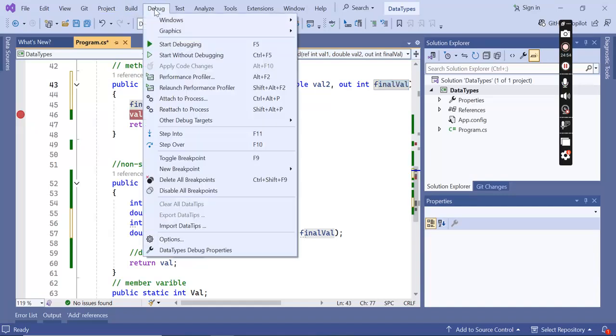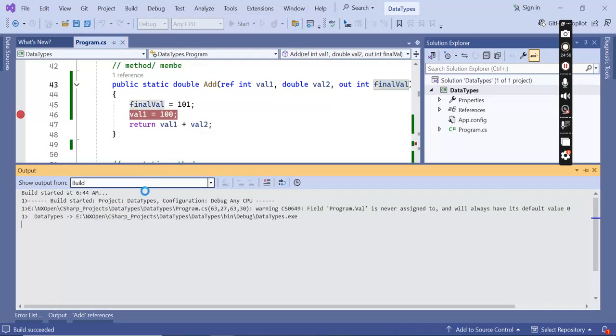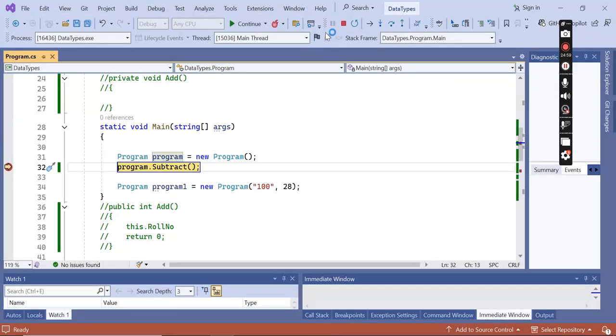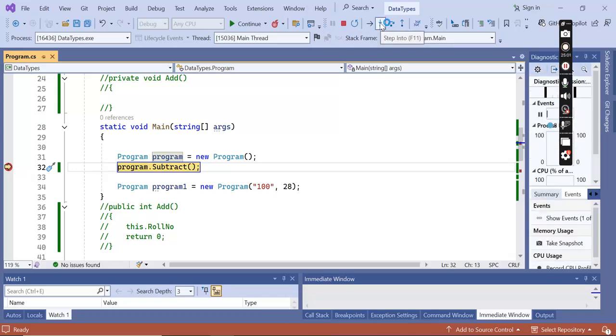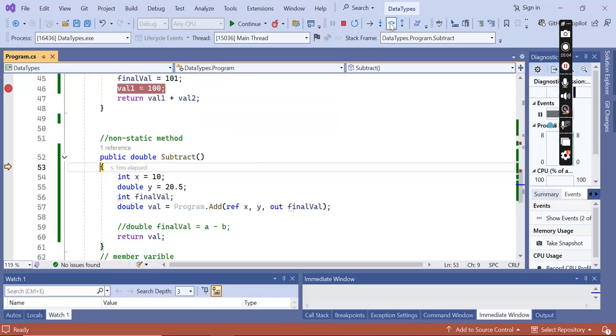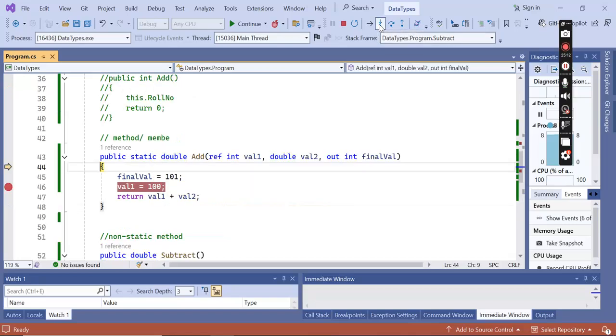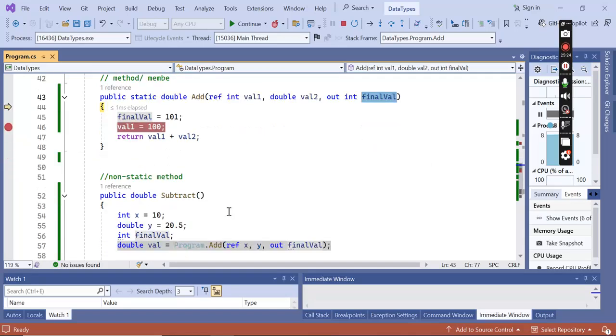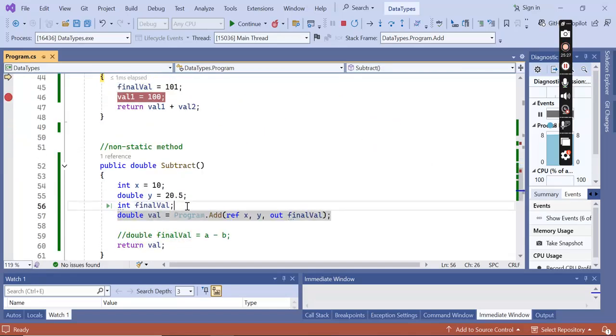So let me debug it. Start debugging, and it's coming here. I want to go inside this method, so that's why I will click F11, and F10, F10. But after coming here, I have to click F11. So what is the value of x now? 10, 20.5, 0. So final value I have not assigned, but by default it is assigned 0.